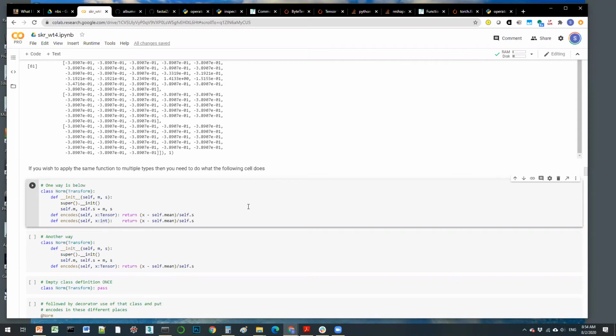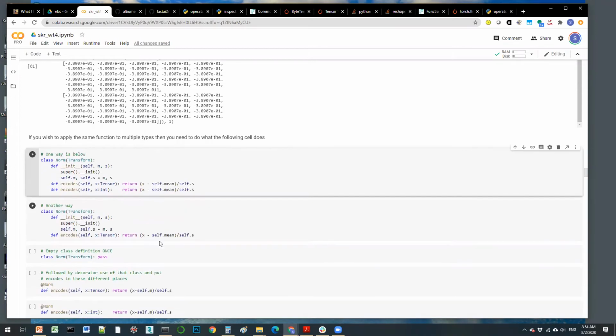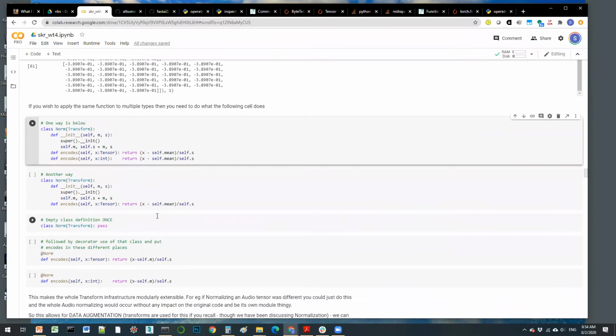The next three cells, by the way, are identical to this, but just a different way of doing the same thing. So I'm going to execute the cells, but what you need to understand is this particular cell, let's see what the number is so I can refer to it, 62, is one way of defining the norm transform, which works on multiple types. That is, it works on the tensor type, it works on the int type. The next three cells, this one and these two together, are a batch of cells that you would need to define, or you could define it all in one cell, I guess. The point being that this is a different way of supporting the same capability as what I've defined here. So let's just look at what it does.